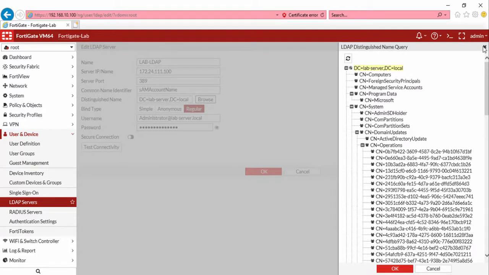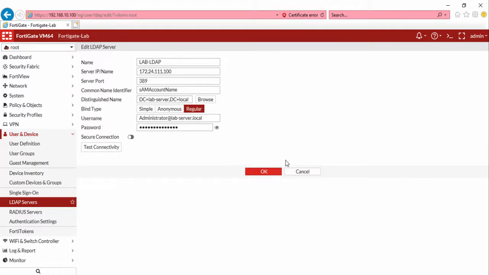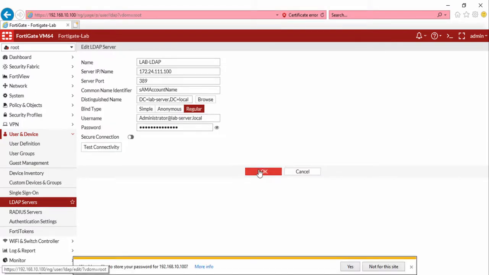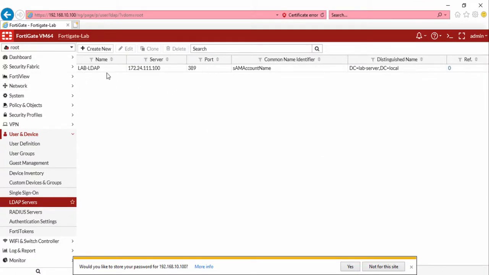So this is how easy it is to configure the LDAP server on the Fortigate firewall, and then you can click on OK, and then in future videos for authentication we can use this LDAP server for further authentications.